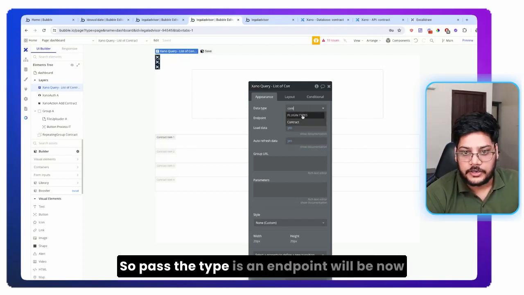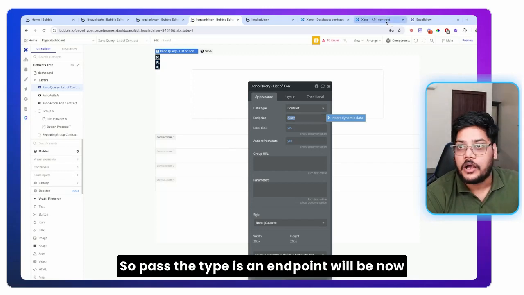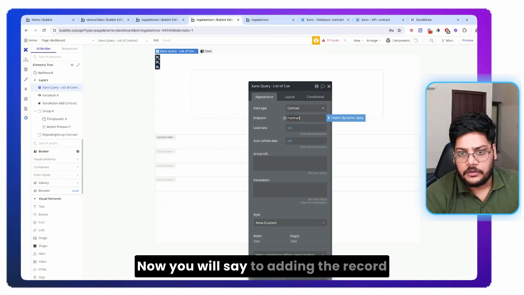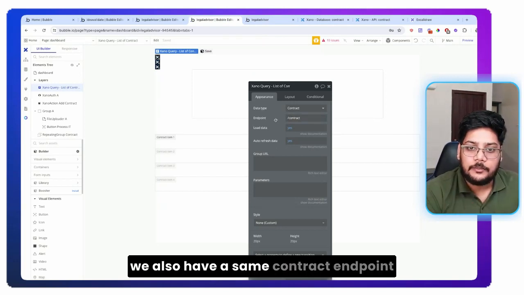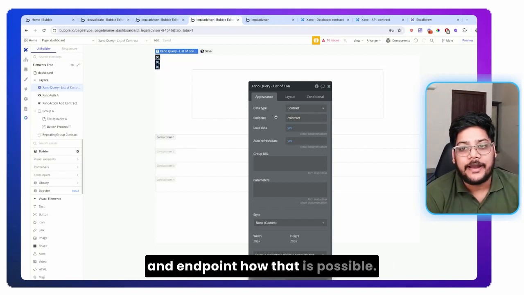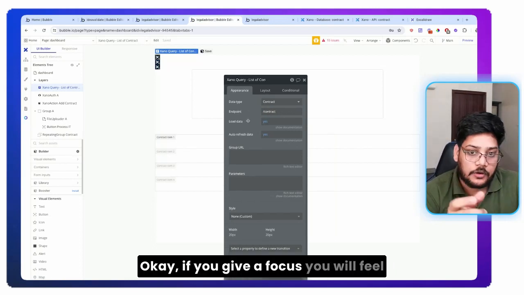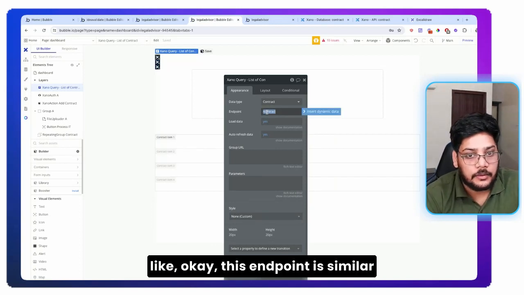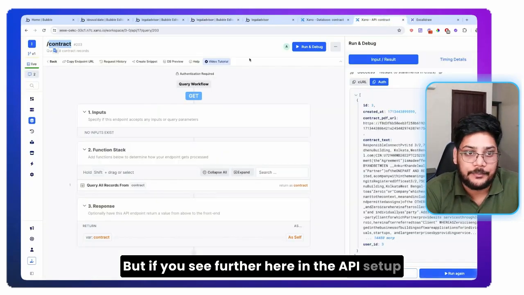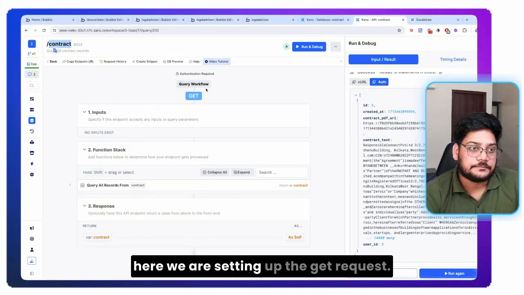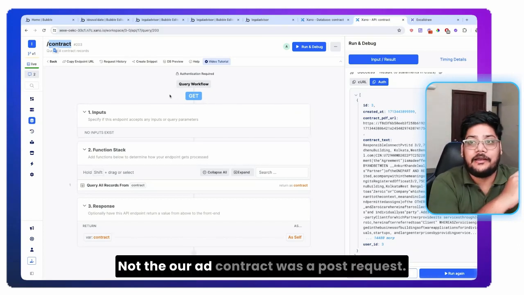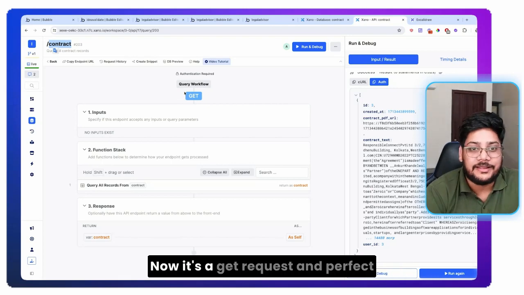The path type is endpoint, so now go back to here and copy that endpoint. To add the record, we have a contract endpoint, and to get the record, we have the same endpoint. How is that possible? If you look closely, you will feel this endpoint is similar to what we did for add record. But further down in the API setup, here we are setting up the GET request. Our add contract was a POST request. Now it's a GET request.